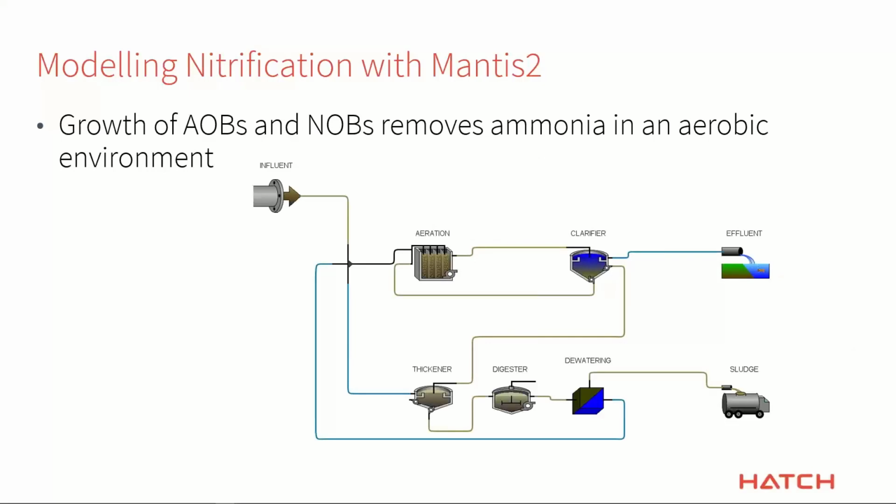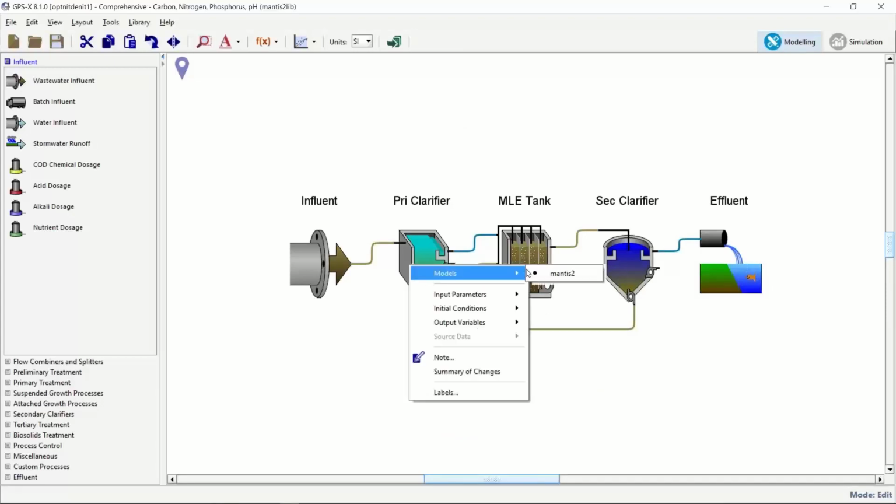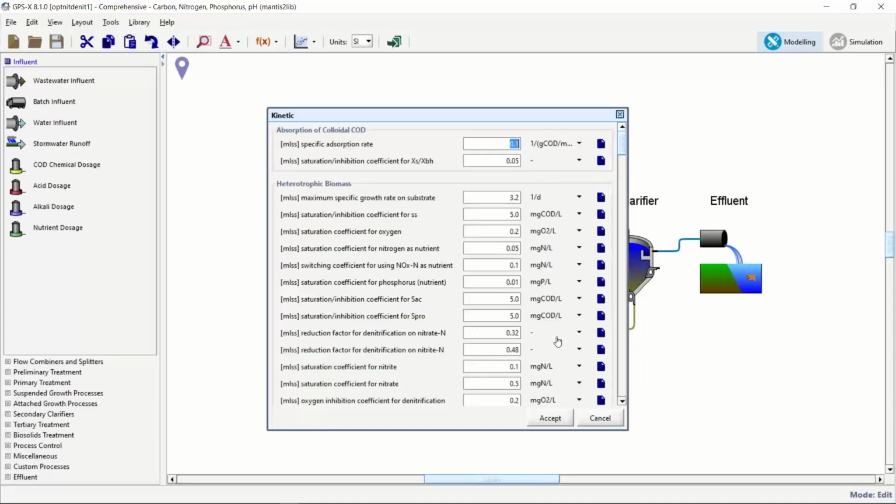Okay, so what I want to do is really quick, just pop over to GPSX, and I'm going to show you the kinetic menu. Now, you may or may not have actually gone digging around in this menu much. It's one of the biggest ones we have in the biological model. So if you go to input parameters and go to the kinetic menu, this is the place that we store all of the parameters and their values of the things that I was just talking about, the saturation coefficients for ammonia and oxygen and all of those sorts of things.